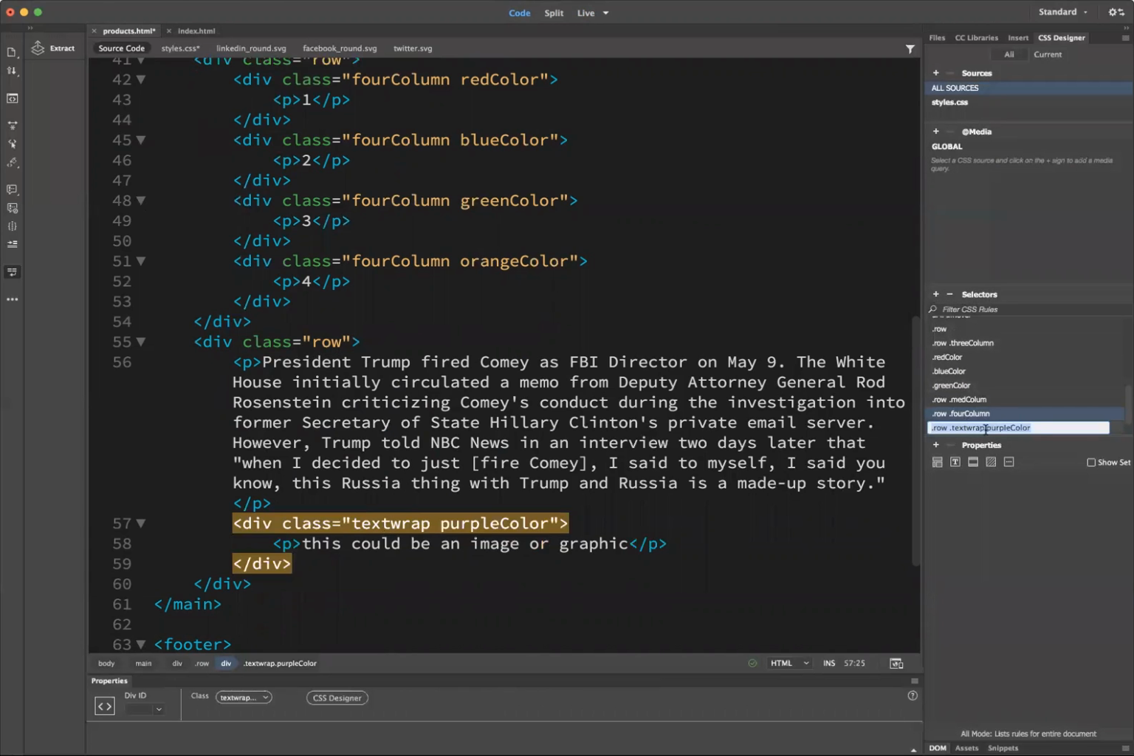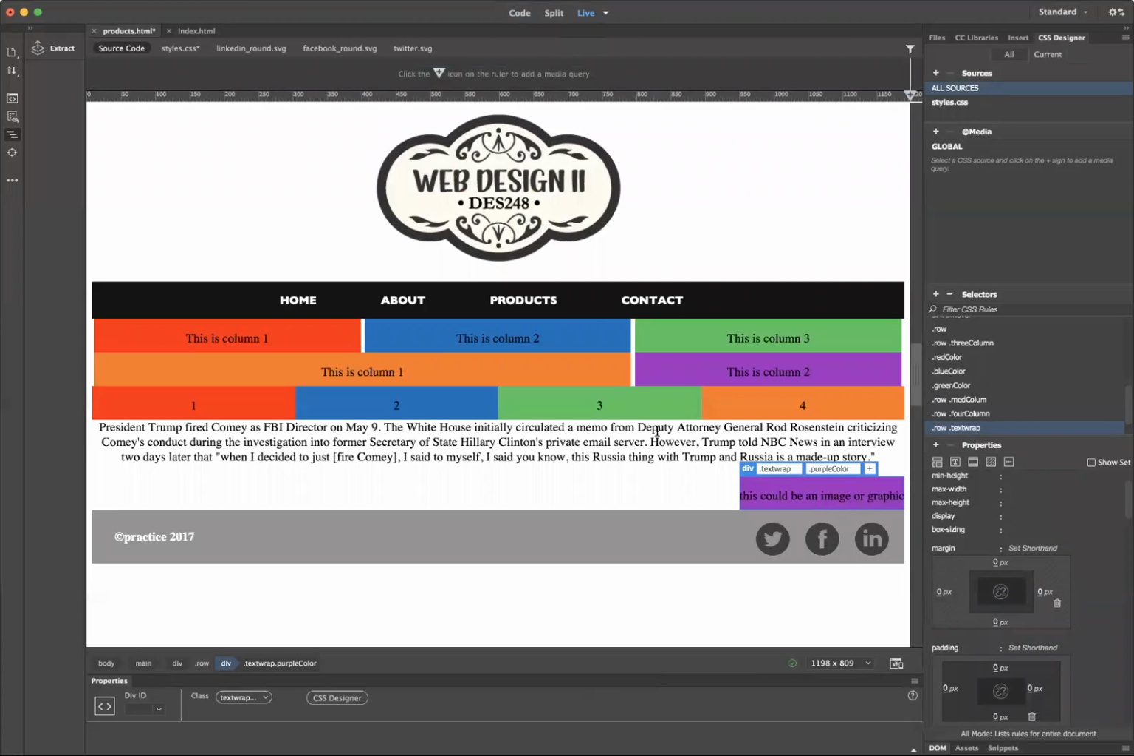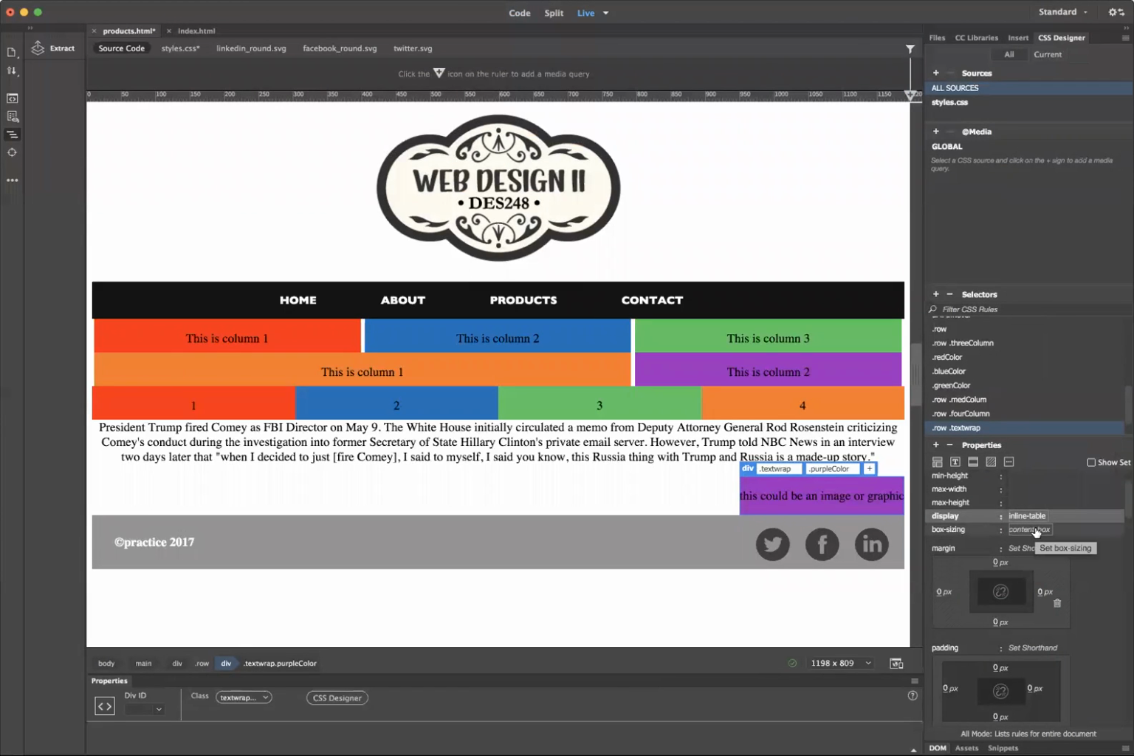So hit my plus sign over here. Get rid of this purple color. Just the text wrap. I want that image to be on the right-hand side of that text. So I'm going to do float right. Let's look at our live view. It floated right, but it's not up here, is it? Let's go over to our CSS designer. Now let's set the display to inline. Still nothing's happening there. And block. Inline table. Nope, still nothing happening.